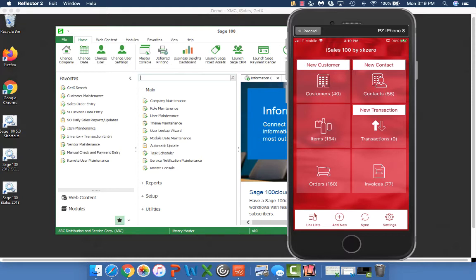iSales 100 provides fast and easy ordering for companies who use Sage 100, as well as access to critical information about customers, open orders, open invoices, purchase history, items, pricing, warehouse availability, and more. iSales 100 follows all of your Sage 100 business rules out of the box.